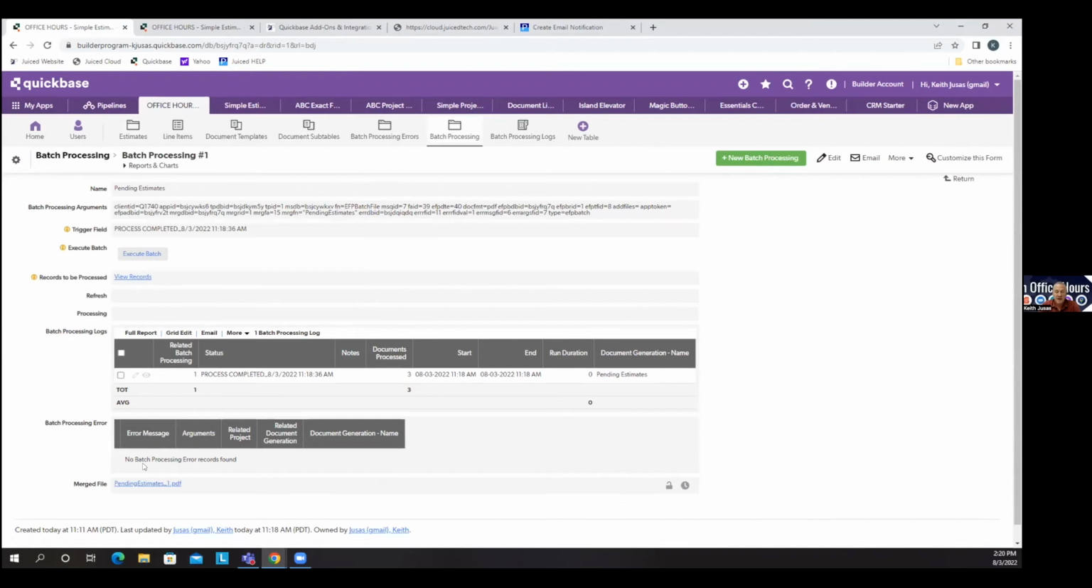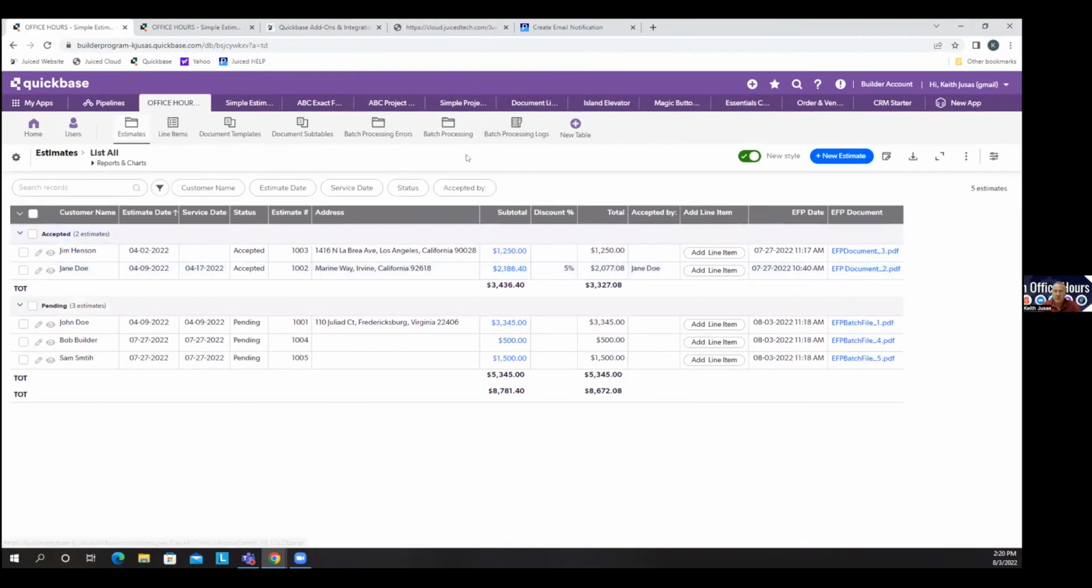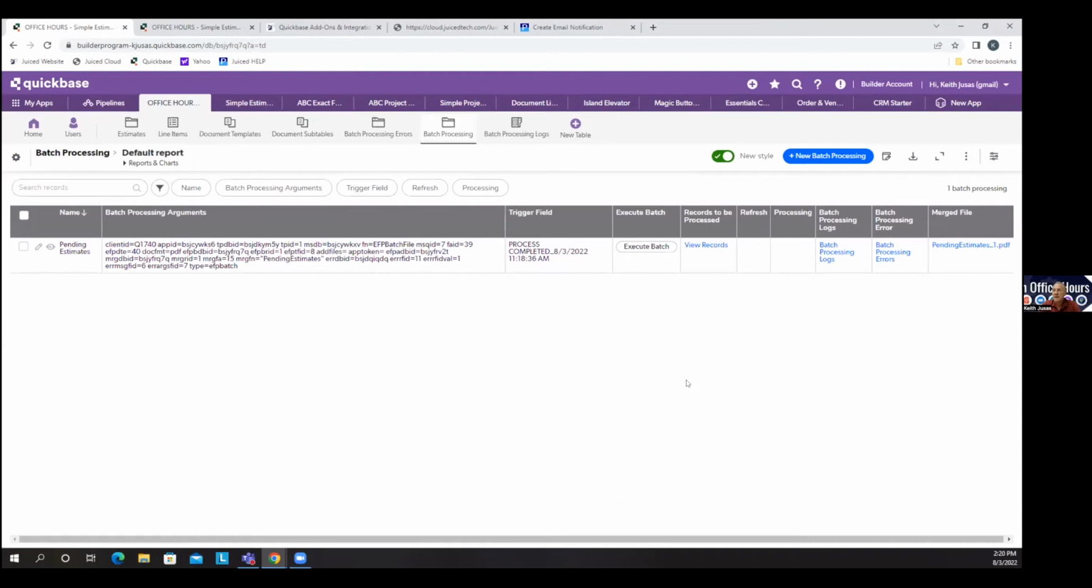Now, if there was an error, we would have seen that here. We should insert an error record there, but for the most part, that is how we generate multiple documents with our exact forms plus batch processor. Questions?